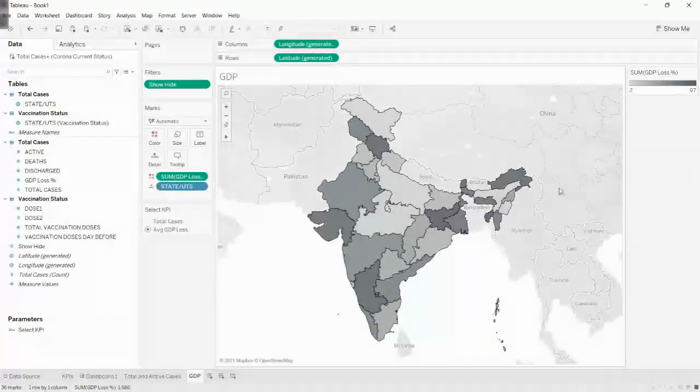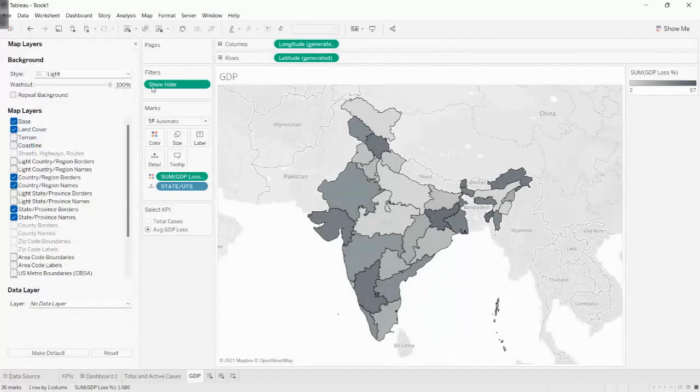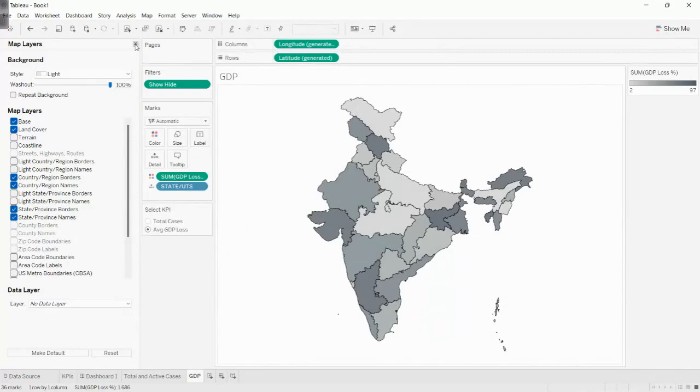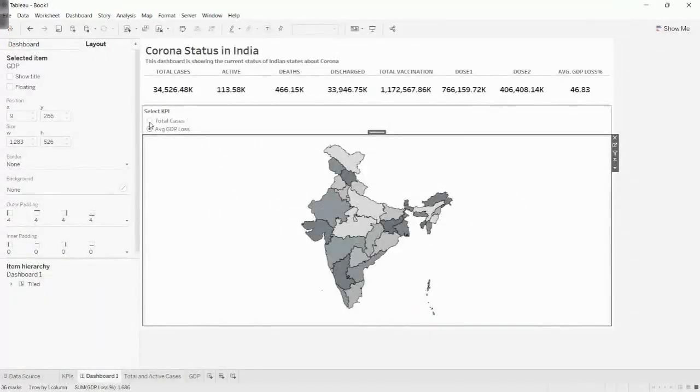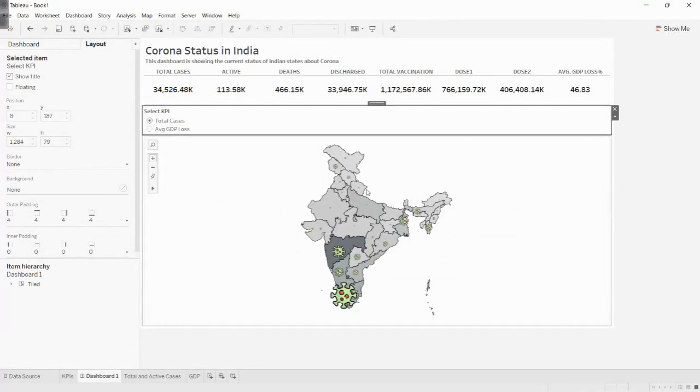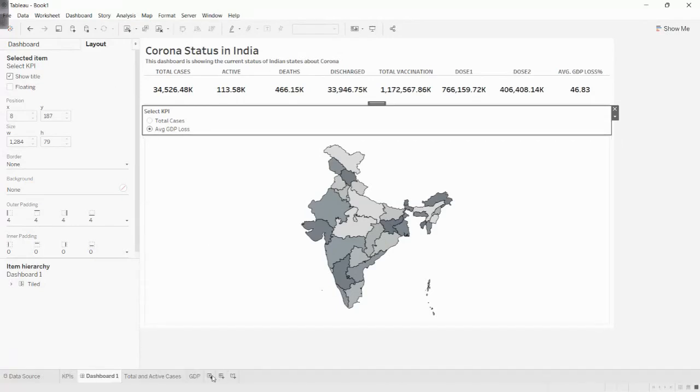Let me remove other countries. So map layer, wash out. And now here you can see the magic. When you are clicking total cases, map coming in. When I'm clicking average GDP, map is coming in. So I'm saving a lot of space here. Right? I'm saving a lot of space here. That is my dashboard.